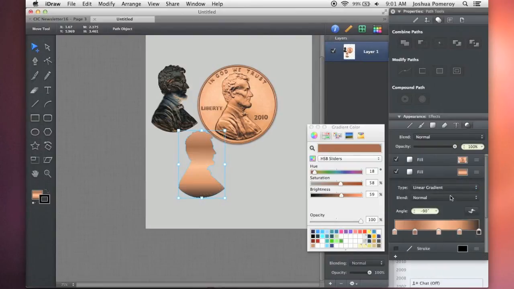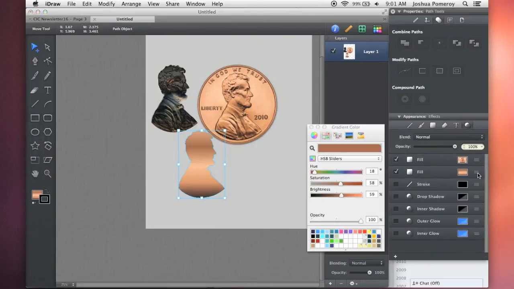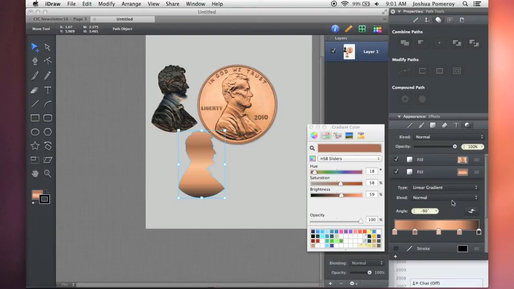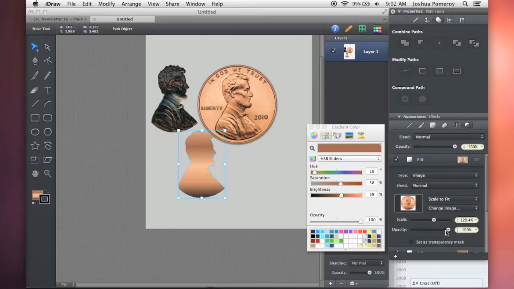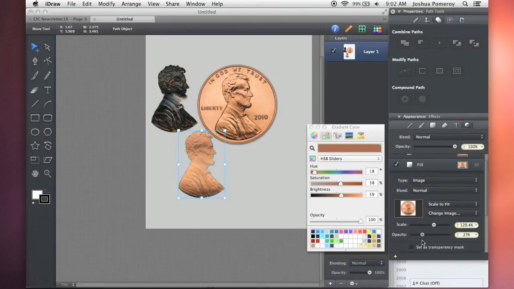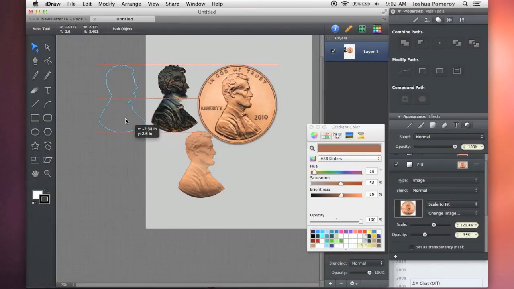Let's go back to normal, and you can rearrange these fills. They work from top to bottom. So the first fill that's being applied is the one on top, and then the next one. So I'm going to move the gradient fill to the top and the image fill to the bottom, and then just lower the opacity of the image fill. So I get an effect kind of like this, a little softer look.